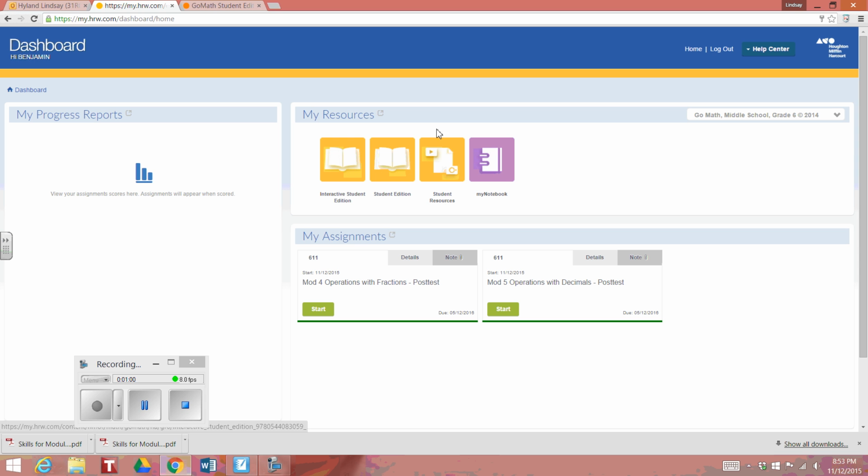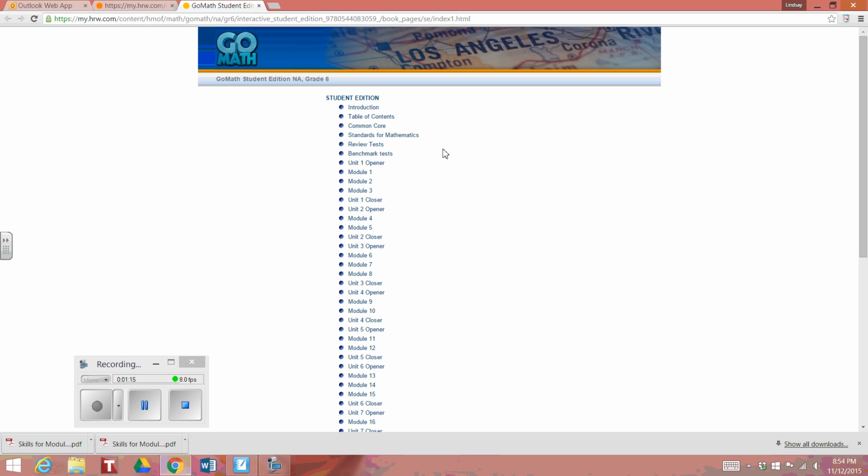But we want you to also take a look at this student resources section. So we have the interactive student edition, the actual student edition, and the student resources. When you click on student resources, you are going to have a list of the textbook essentially in front of you. And as you scroll down, you're going to see an introduction, a table of contents, Common Core standards for math, review tests, benchmark tests, and it has everything that looks familiar in our classroom.